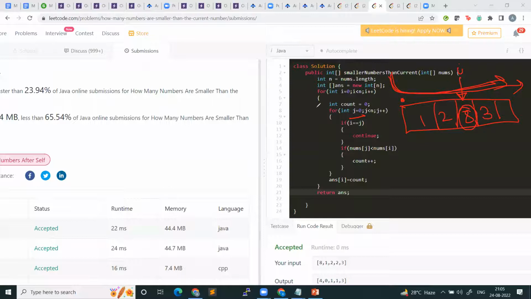Line number 14? Where is line number 14? Nothing, boss. You are just iterating through the array. This is the number 8 that I have selected, and j starts from 0. So I check: is nums of j less than nums of i? Yes, 1 is less than 8. So I will do a count plus plus. That's what we are doing. And once we are outside this for loop, I know how many numbers are there which are lesser than nums of i. So I just write the answer in answer of i.